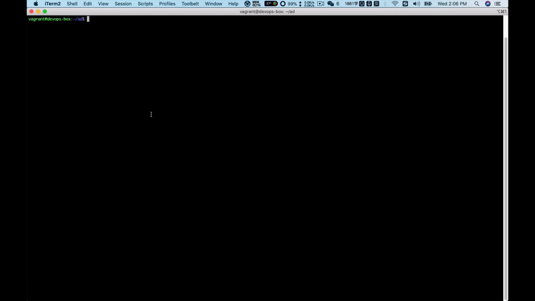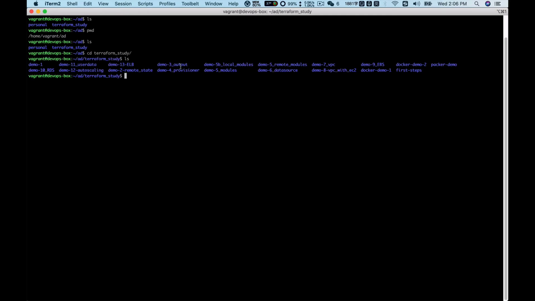Now it's time to verify if we have successfully synchronized the content on my local machine to the remote. First I need to log into my DEV environment, and you can see we are currently under the folder called Home Vagrant AD, and this folder contains two folders. The Terraform study folder is exactly the same as the folder in my local environment, and we can jump into this folder and show its content.